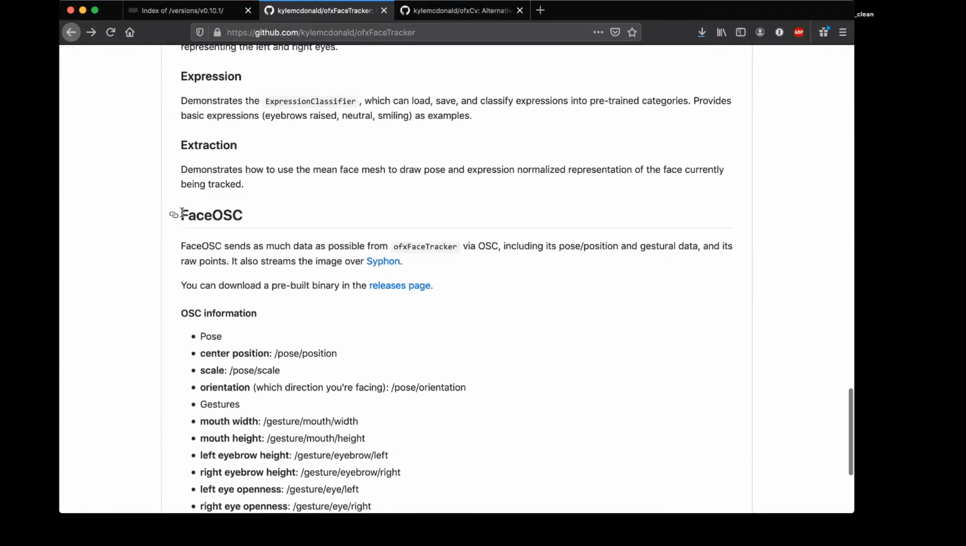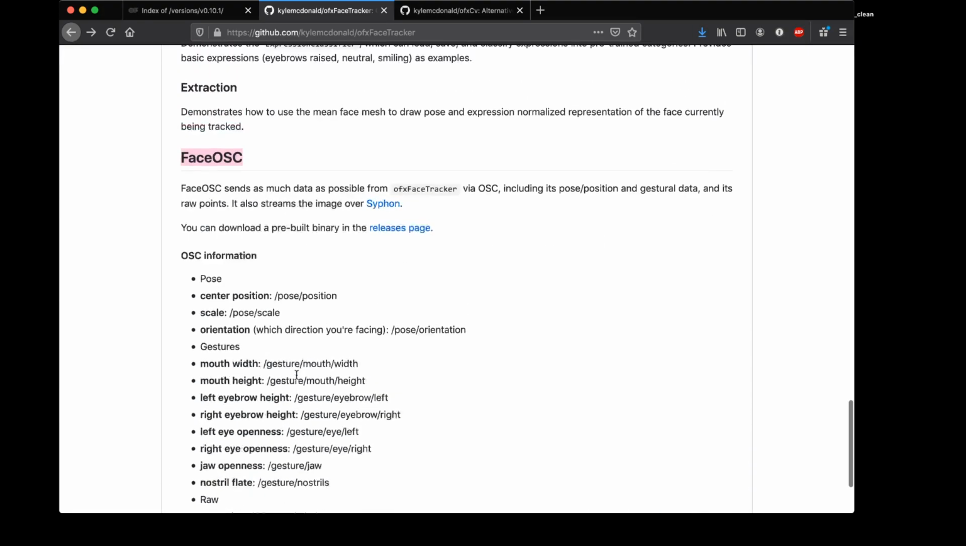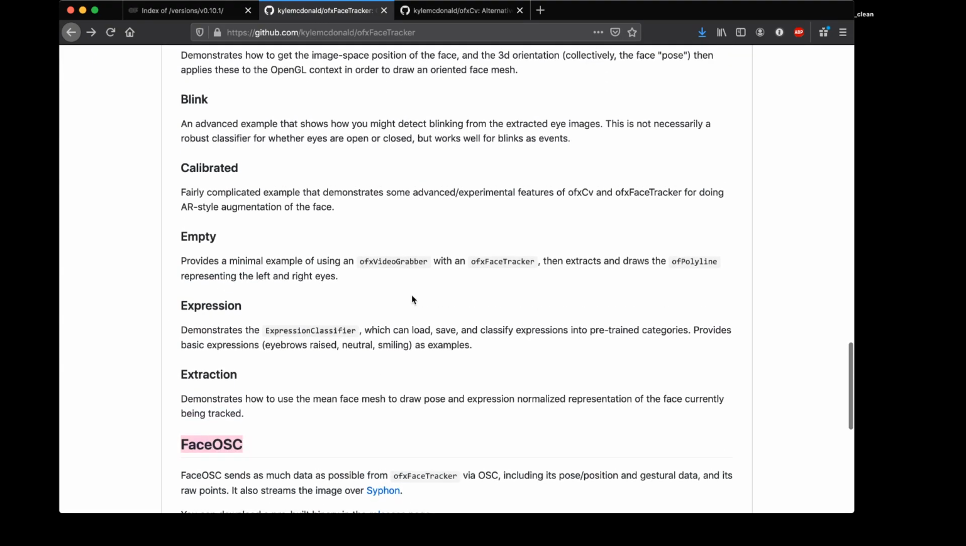There's also this FaceOSC application that you can use to prototype how the tracking works, how accurate it is, and what kind of things you could do with it. It's a ready-made application that gets all the tracking info and sends it over OSC to any application that you might be using. So you can make your own openFrameworks application that gets the OSC data, or you could use it in Pure Data, MaxMSP, TouchDesigner, whatever you might be using.